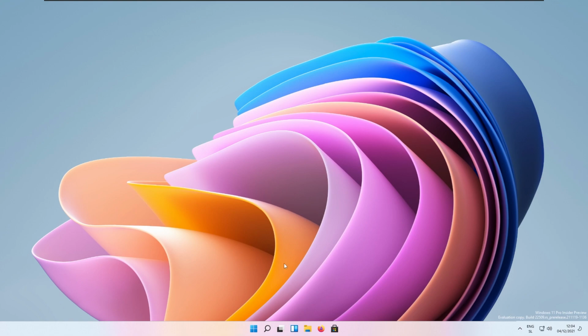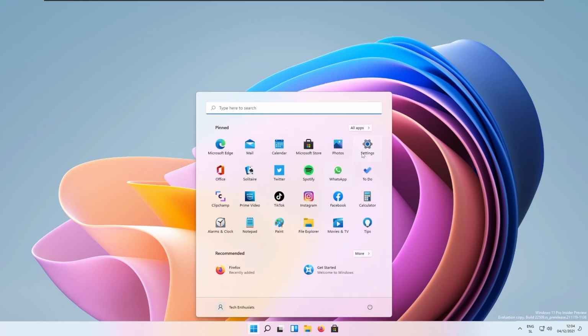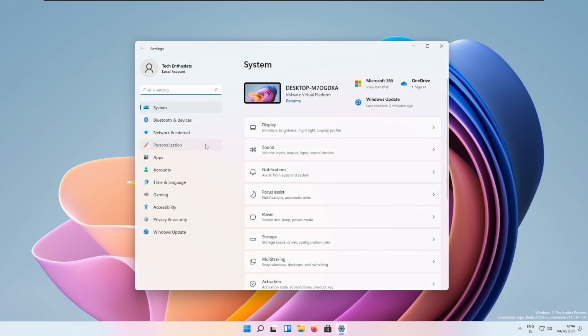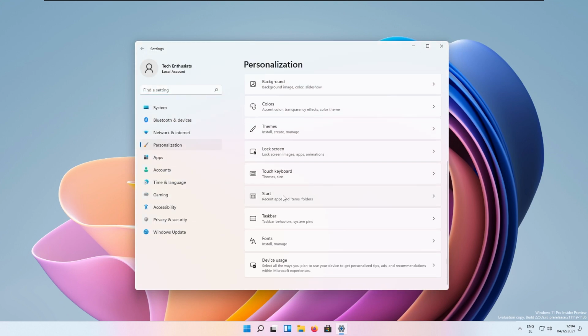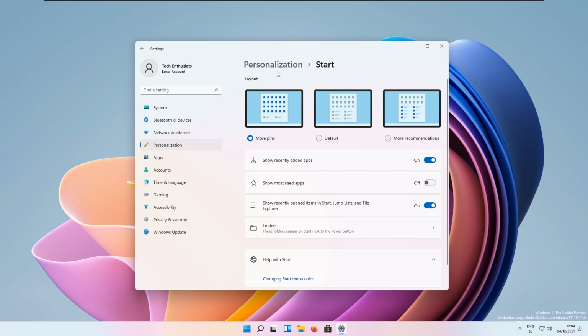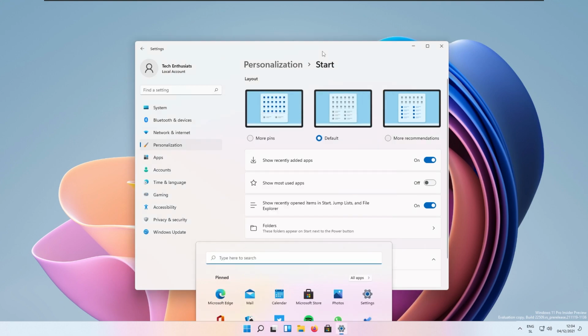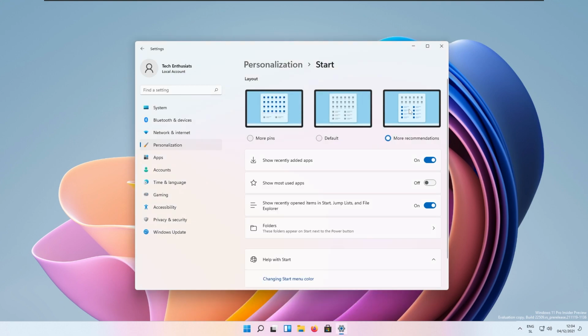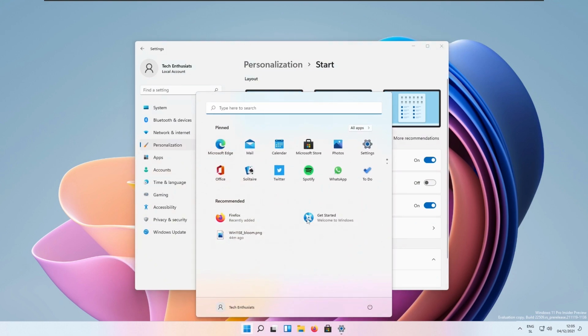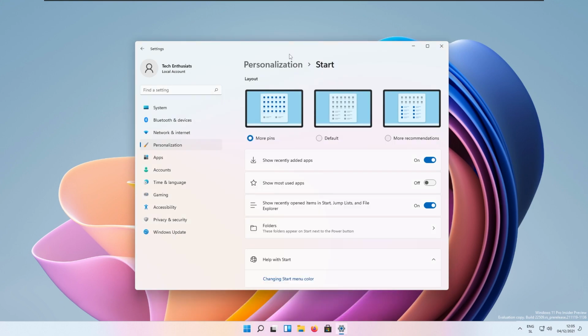So what Microsoft means by that, if we go to the Windows settings right now, to the Personalization tab and to the Start subsection, here we have the brand new layout options. We can show more pins, which is the default as it was before on the official version of Windows, and also show more recommendations. So here at the bottom there will be more recommendations, but I think that the most useful feature is with more pins.